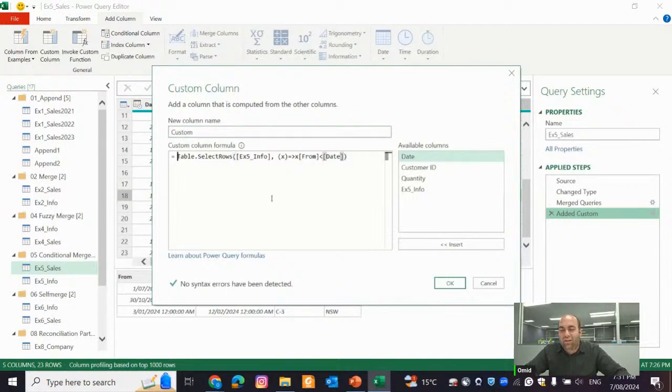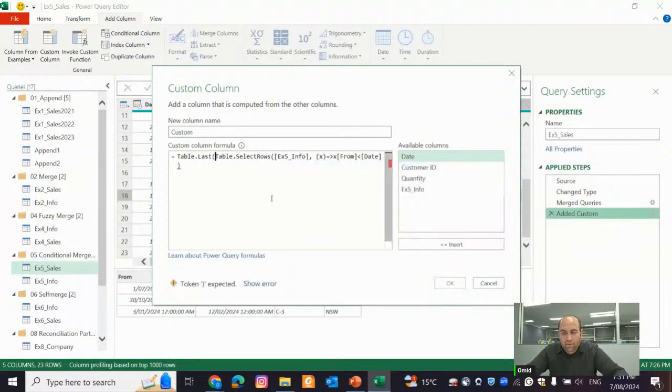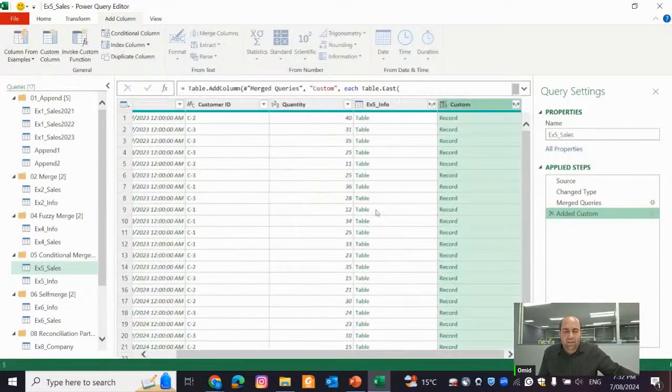So let's add another function here, Table.Last, at the end, around Table.SelectRows. Let's press enter to be clearer. I just use Table.Last to extract the last row of the table. Here, by pressing OK, it changes to a record. It doesn't matter, because Table.Last extracts just one row and its result is always a record.